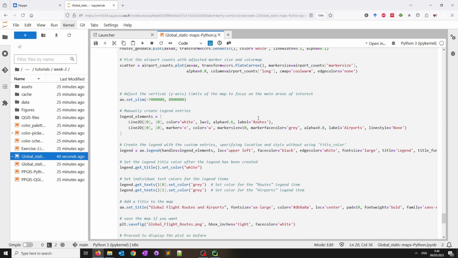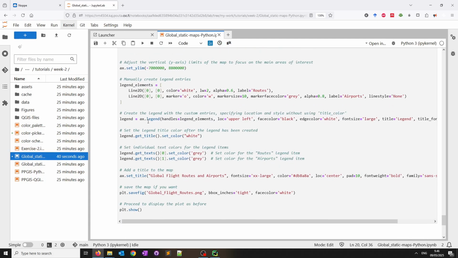Then we are adding the legend and visual, adjusting how it looks, adding the legend to the map, and then a title for the legend, and then setting a title here for the map. So this is the text. You can modify what font size you want to use, apply the color.